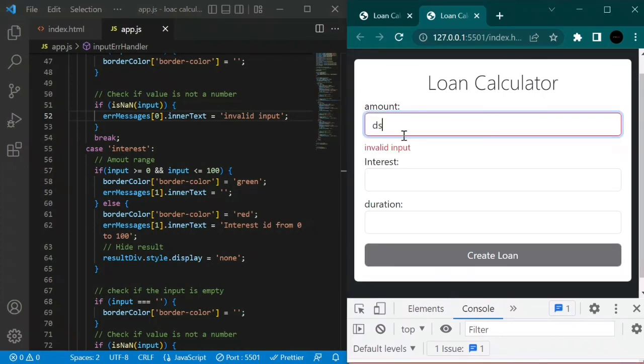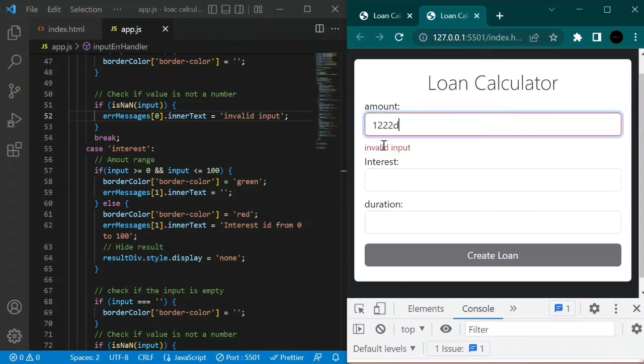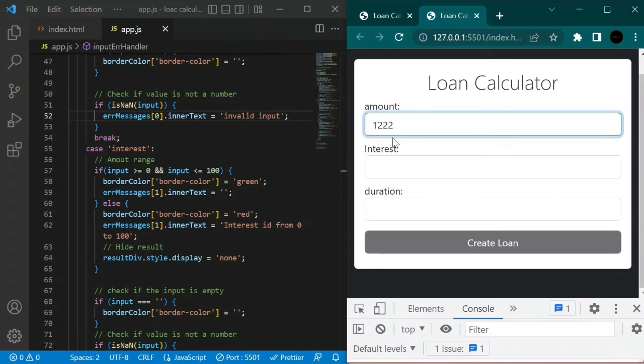And let's try that out. So enter letters, we get invalid inputs. If we enter numbers that are not according to the range, we get the normal errors. If we enter the real numbers according to the range, we have a green border right here indicating success. If we enter a letter with a number, we get invalid input. So you're seeing how nice the error handling is coming up.